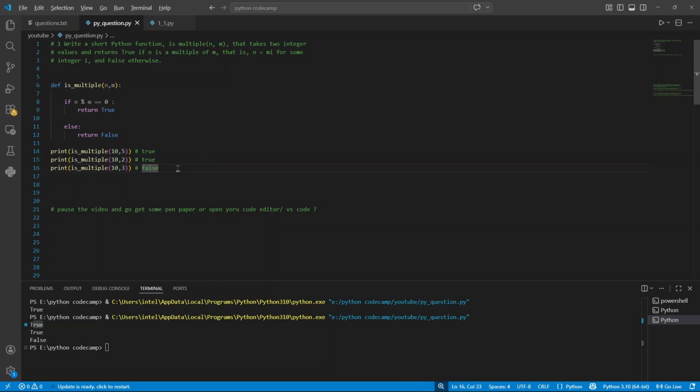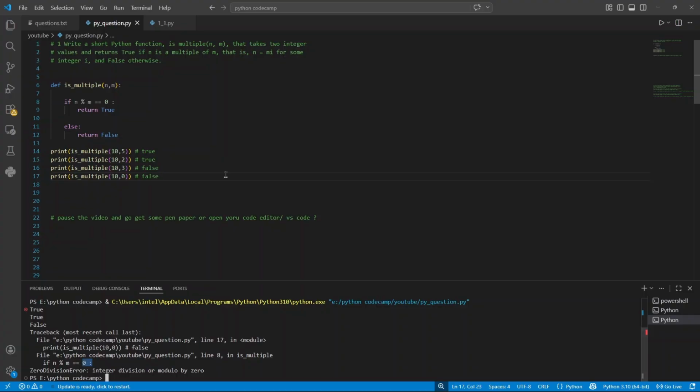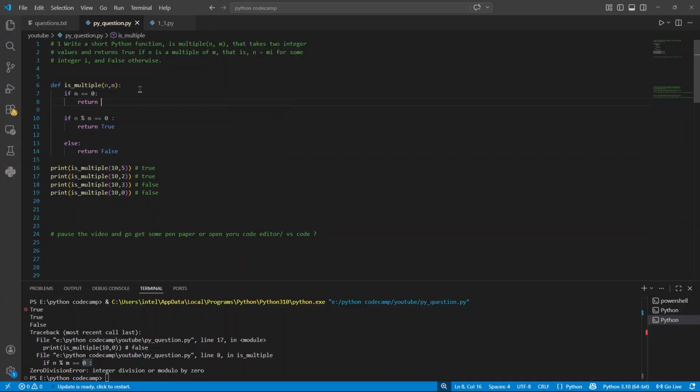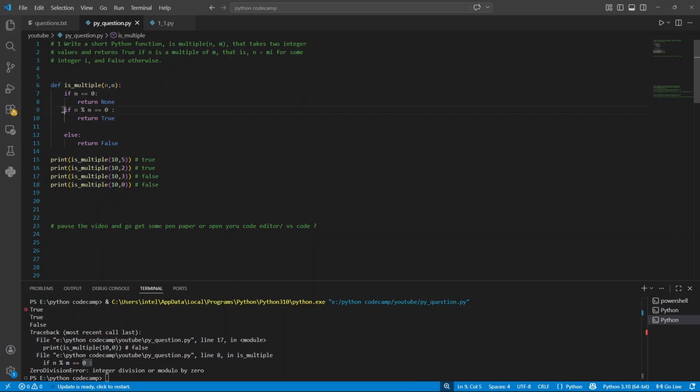So now we have to do a very special case. What if I give 0? What will its answer be? Oh, it gave us an error. So to get rid of this error, I will filter it out first. If m equals 0, it should return None, or it can return False. If m equals 0, it will simply return None, and if it is not, then it will go further and check the condition. If n divided by m has remainder 0, it will return True, else False.